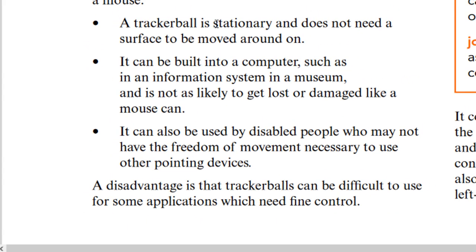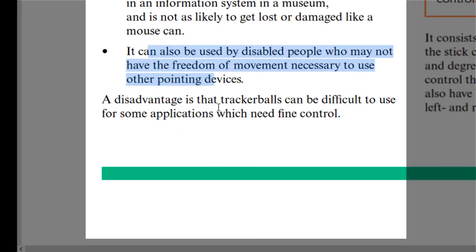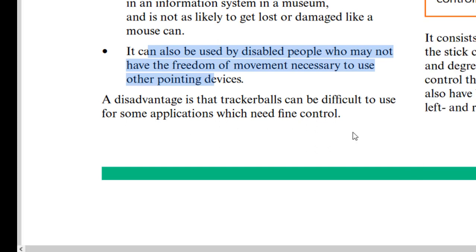Now, an advantage of a tracker ball is that it is stationary and does not need a surface to be moved around on. You don't need a surface or a table to put it on. It can be built into a computer, such as in an information system in a museum. It can also be used by disabled people who may not have the freedom of movement necessary to use other pointing devices. A disadvantage is that tracker balls can be difficult to use for some applications which need fine control.